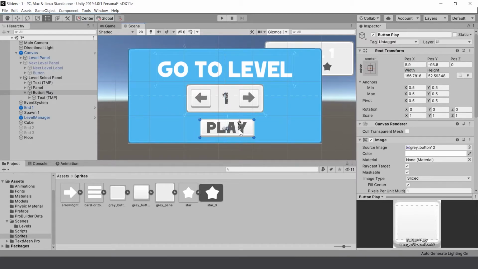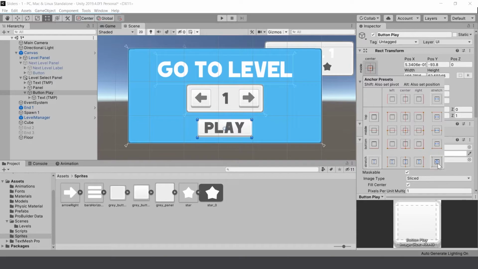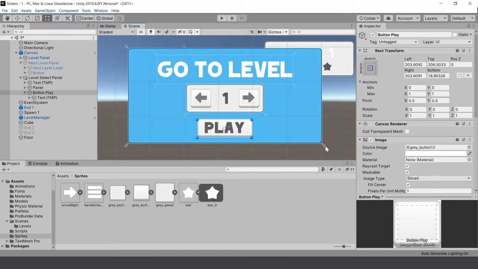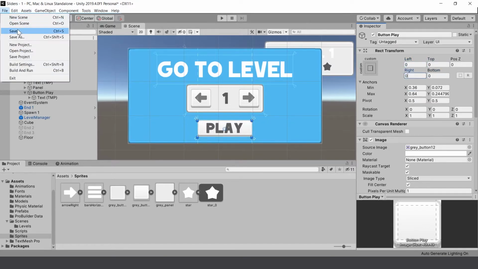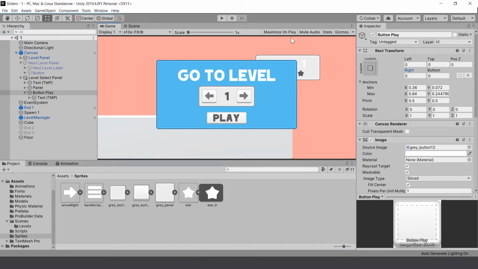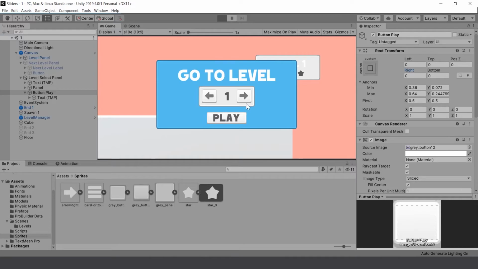Then our play button, set this anchor there, that anchor there, 3664. Okay, finally we have our UI put together. It doesn't actually do anything right now, but you can click on it, I guess.